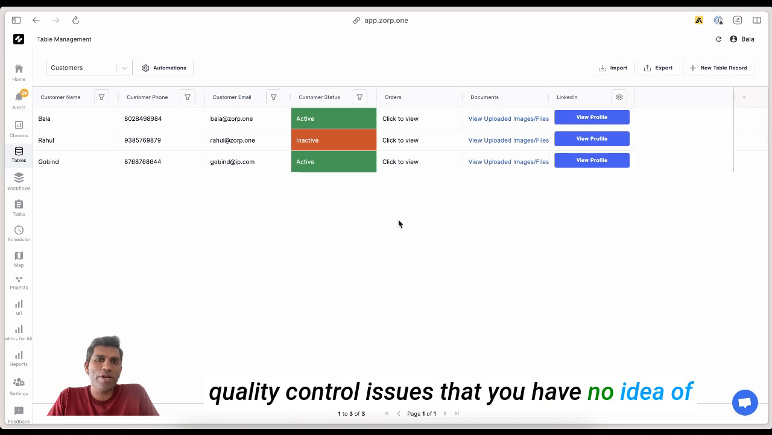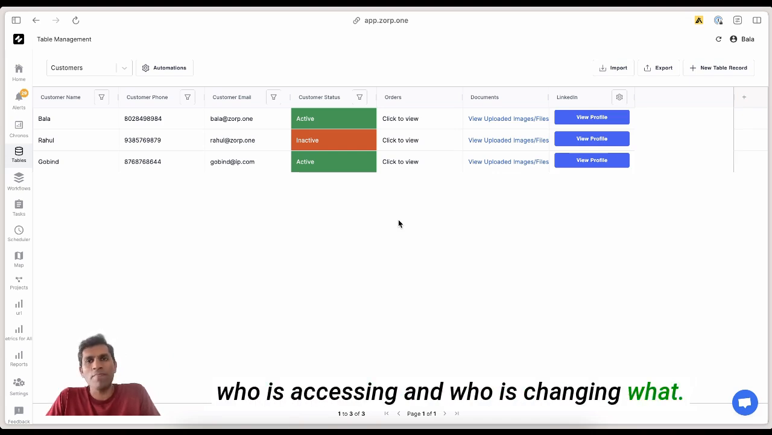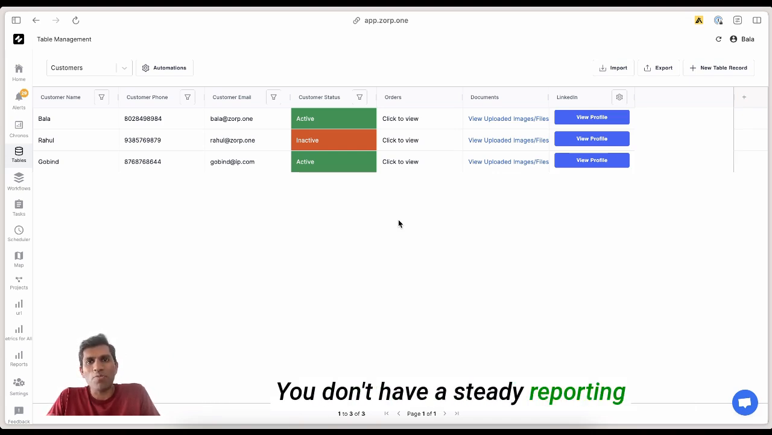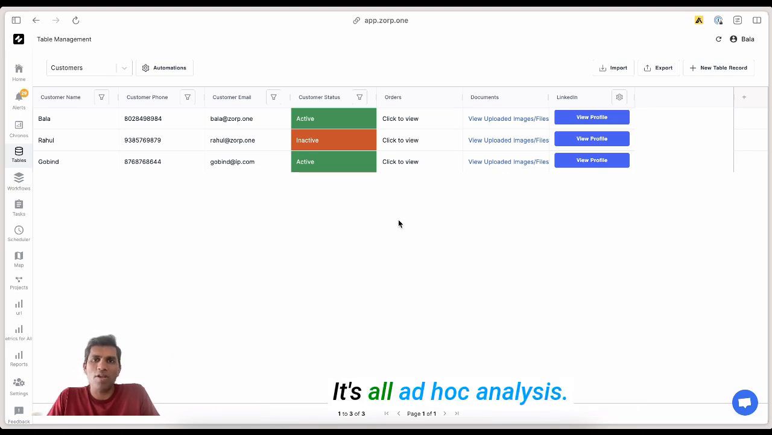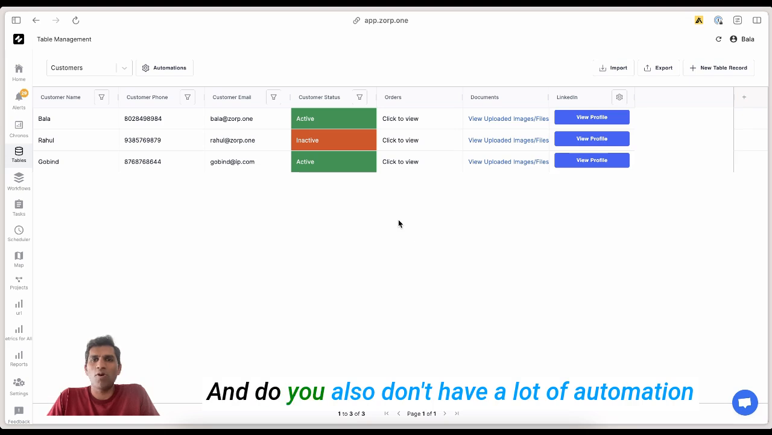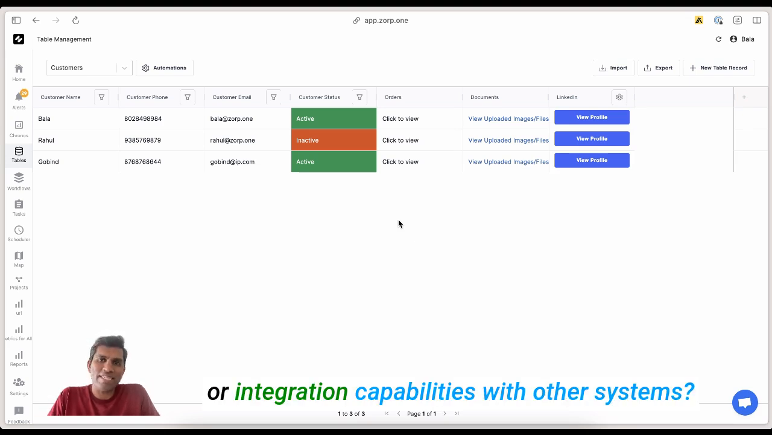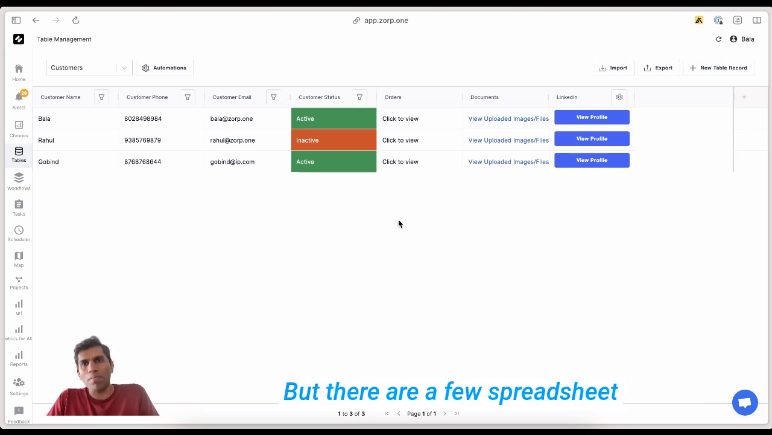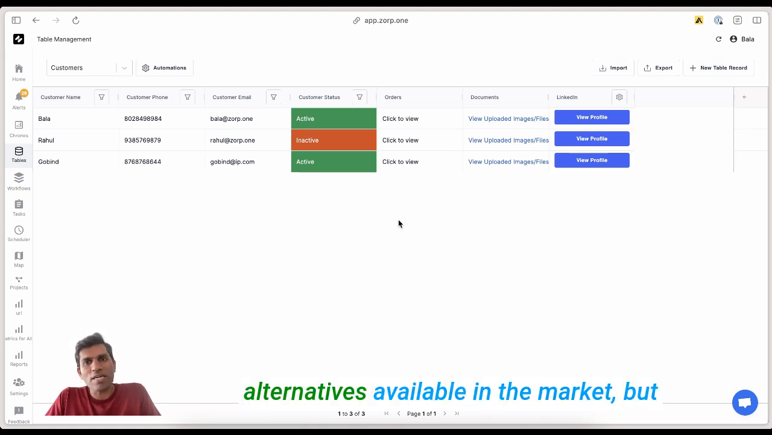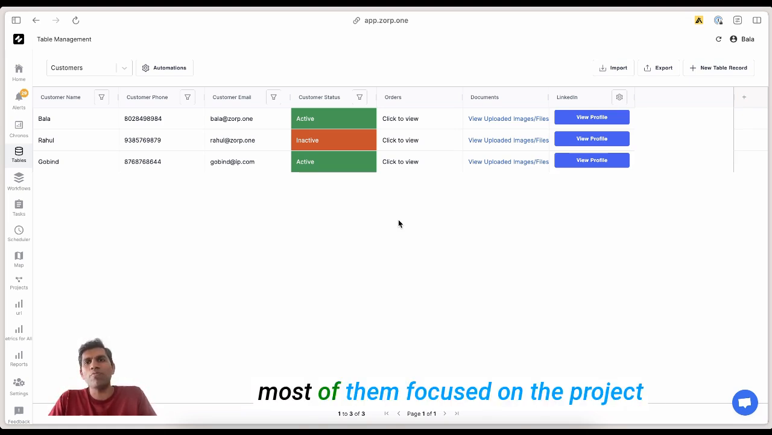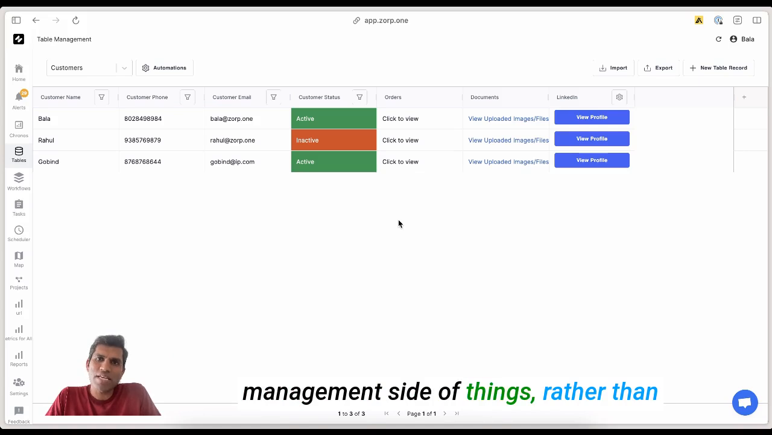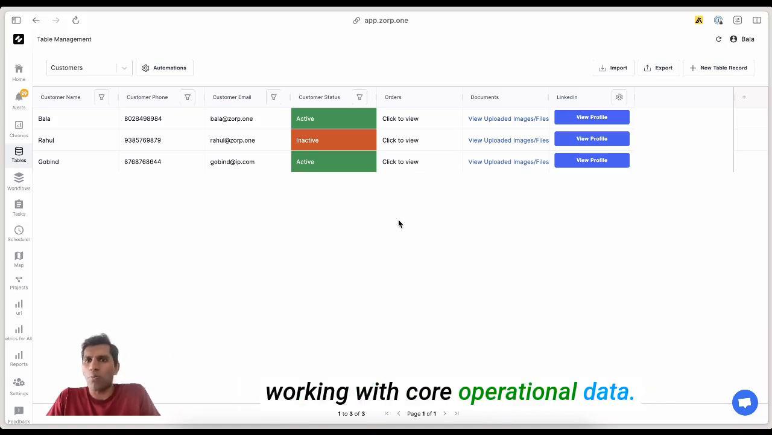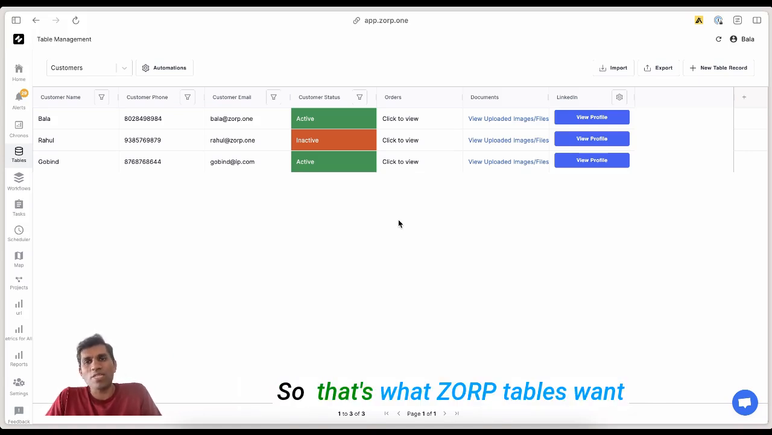You have no idea who is accessing and who is changing what. You don't have a steady reporting framework on top of spreadsheets. It's all ad hoc analysis, and you also don't have a lot of automation or integration capabilities with other systems. There are a few spreadsheet alternatives available in the market, but most of them focus on the project management side of things rather than working with core operational data. So that's what ZORP Tables wants to solve.